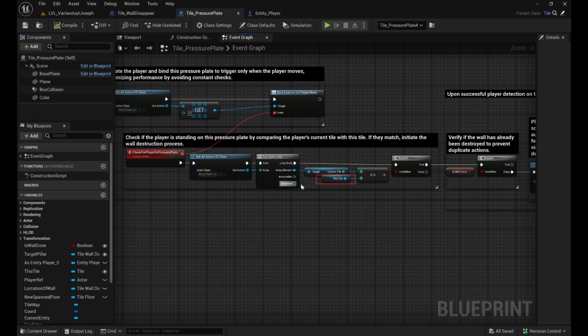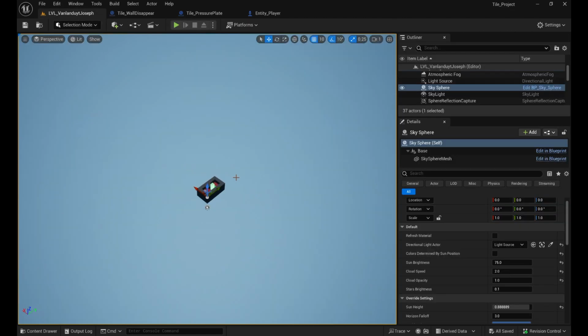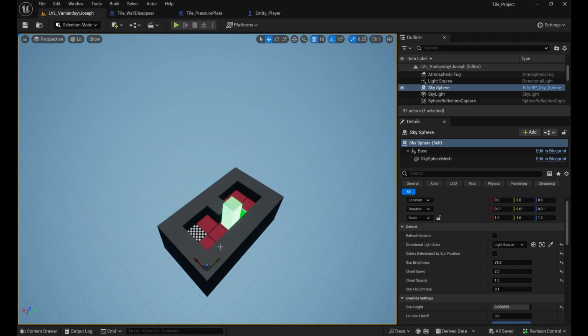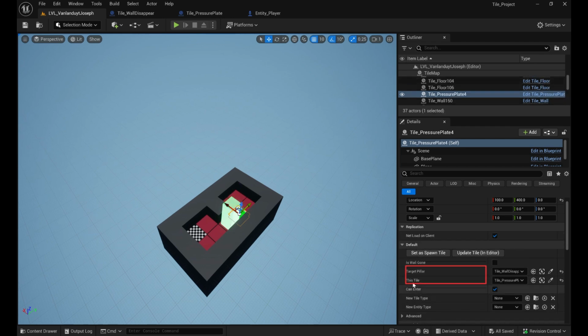Lastly, to ensure the system works consistently, I must assign the correct values to this tile and target pillar in the editor every time a pressure plate is added. This step makes each pressure plate and wall combination unique, allowing the mechanic to be reused in different parts of the map. This will also help in color coding future pressure plates and destroyable walls.